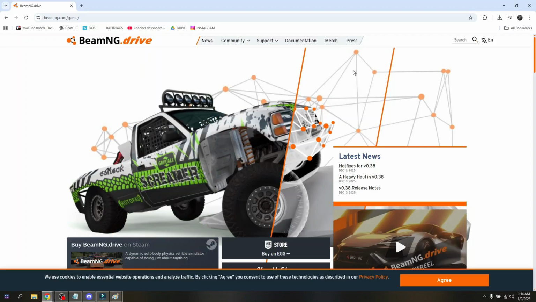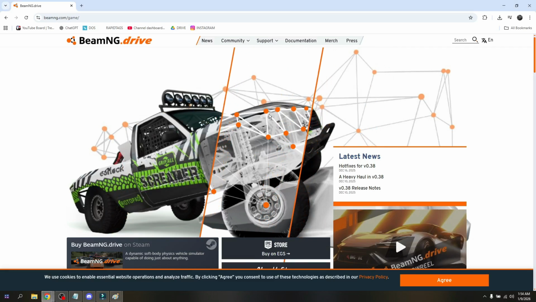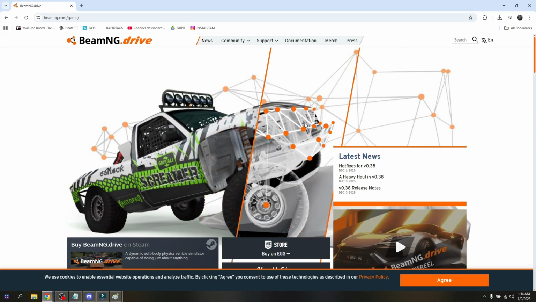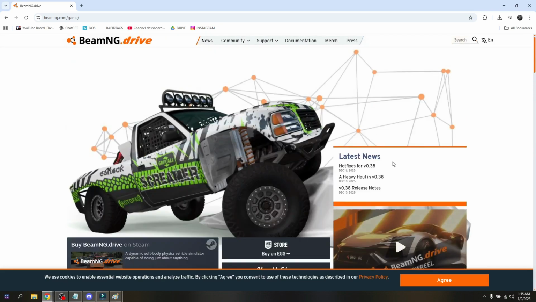How to add AI traffic on BeamNG Drive. Now in this video, I'm going to be showing you how you can spawn traffic or customized cars that will serve as traffic on highways, on any types of roads that you have on BeamNG Drive. Now there's actually two methods of doing this.